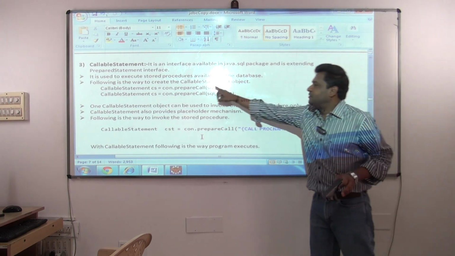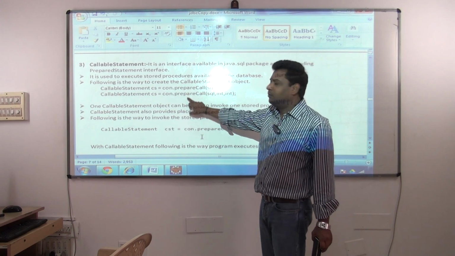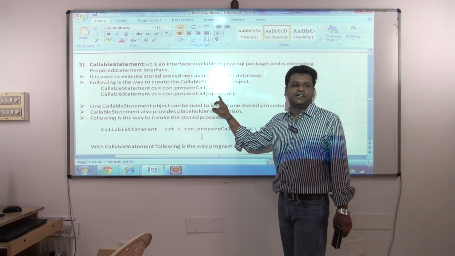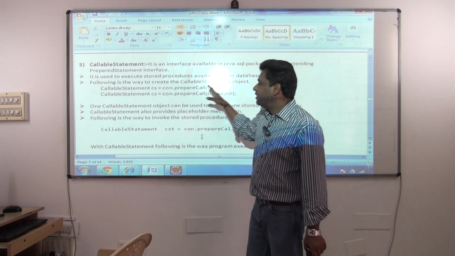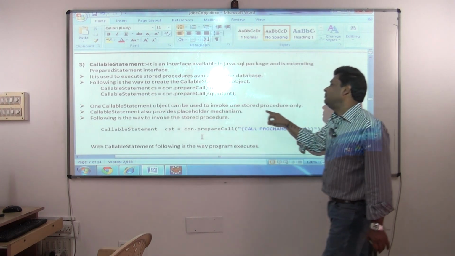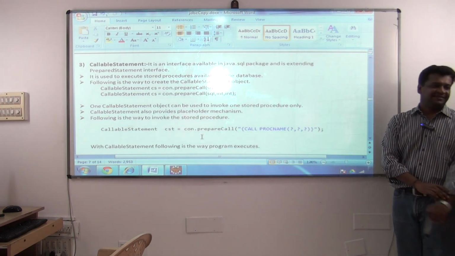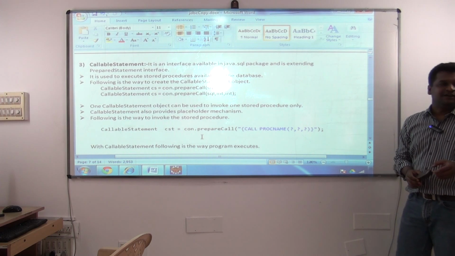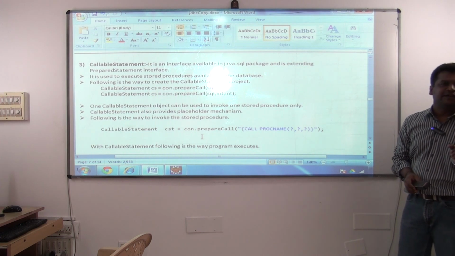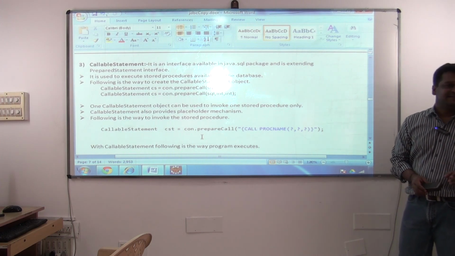Okay. Now following is the way. I showed you one approach. There is one more, where you can send an int for result set type and result set concurrency. Okay, leave that. Now one callable statement object can be used to execute what? That is the problem here. One callable statement can execute only one procedure.